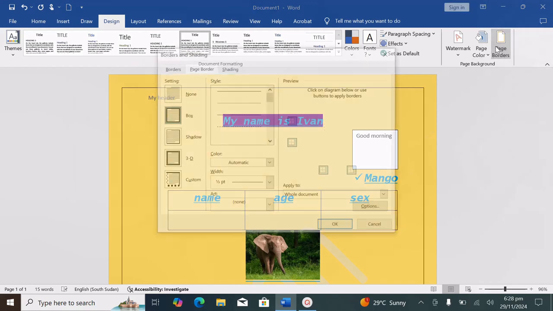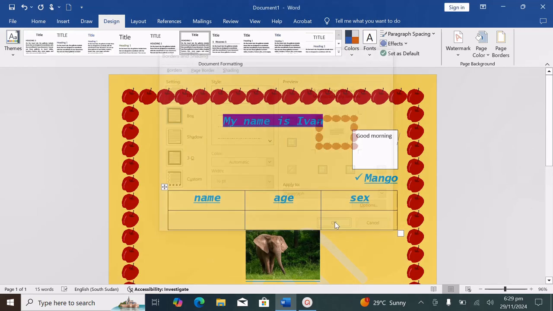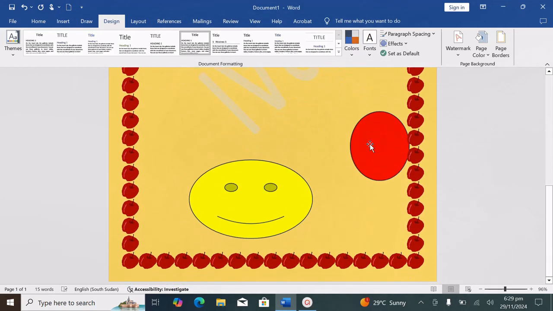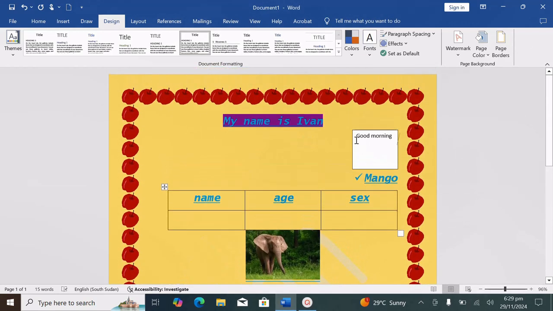But for me, I like using the art. So there is this option where you come down here to art and then you choose any shape you want to use. For example, there are many here, but I want to use these apples, and I click OK. You can see that now the border that I'm using is of apples, and that makes my document look more beautiful. And really, it's now looking shining, so you can use that as well.